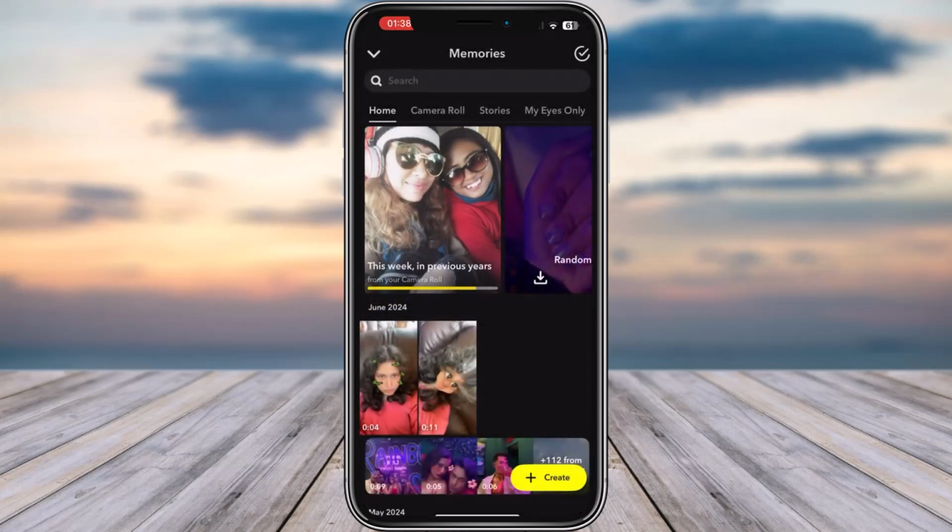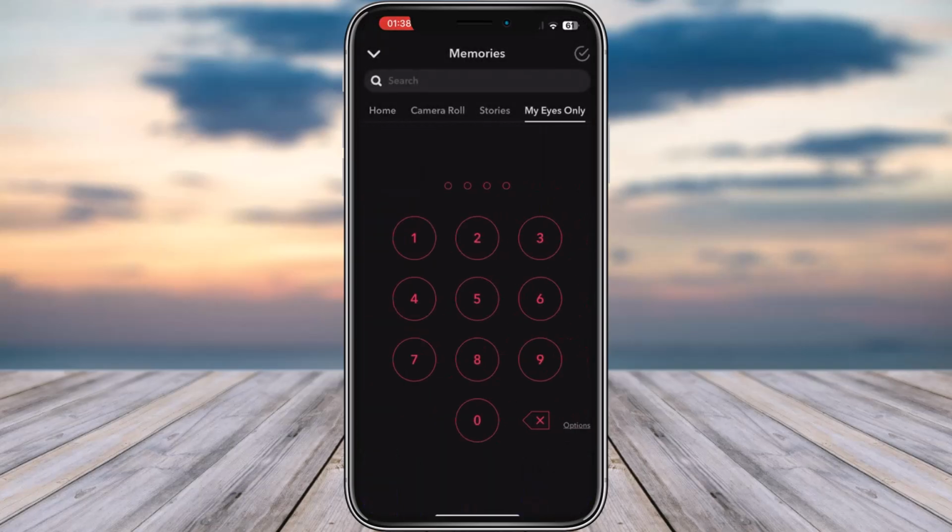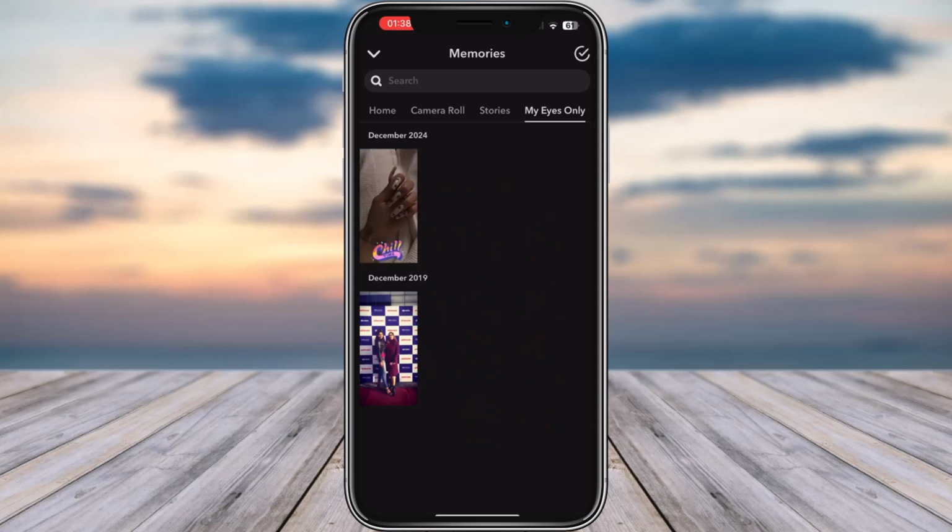So I'm going to go back and I'm going to go to My Eyes Only. I'm going to add my code. There we go. The memory that I have just moved will appear right over here, and I'm perfectly fine and I'm good to go. That's what I can do simply over here. Likewise, I can do that to any other memories as well.